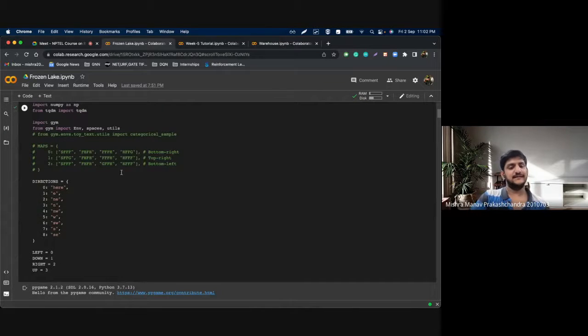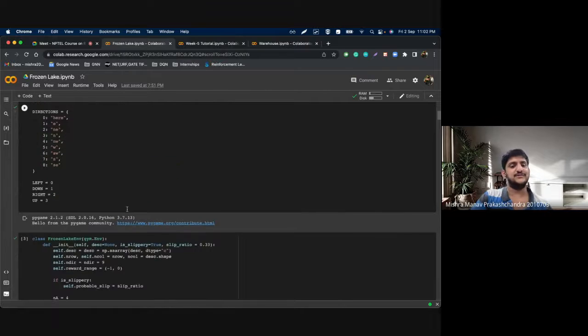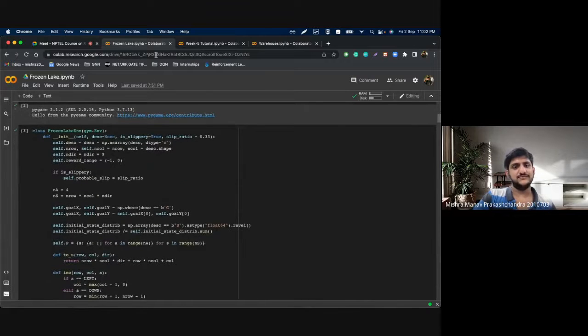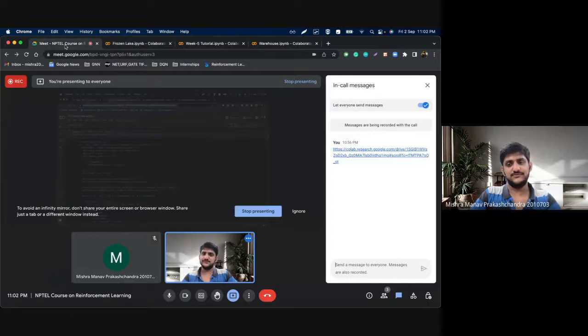So this is the initialization with all the imports that you have. And this is how the frozen lake class looks. I should share this also.